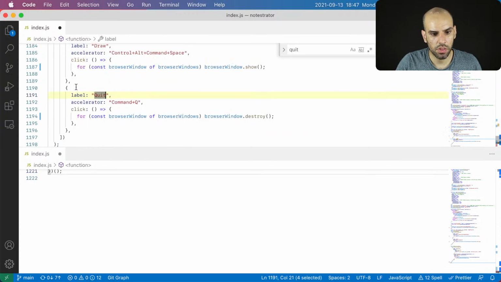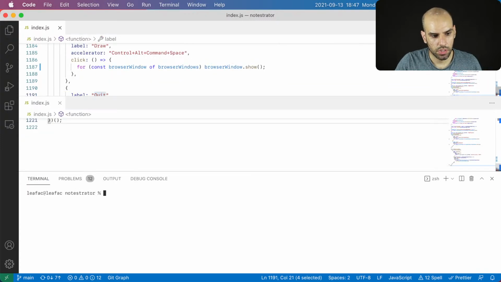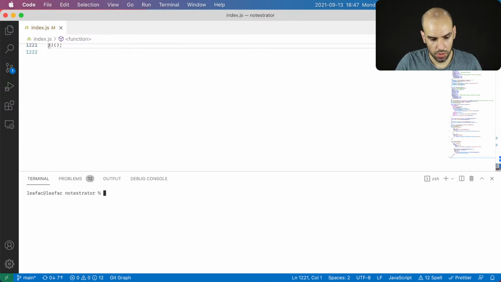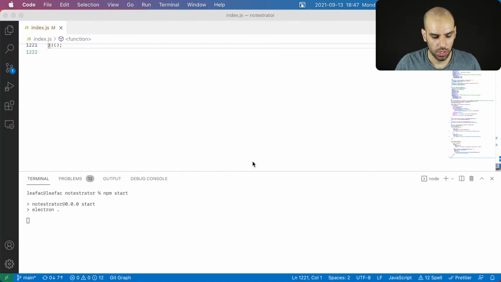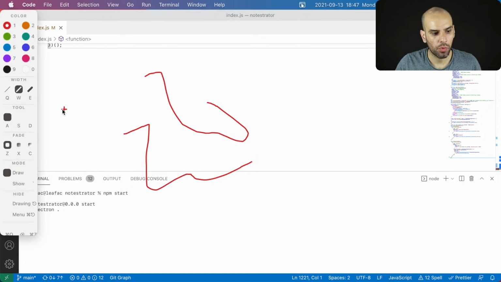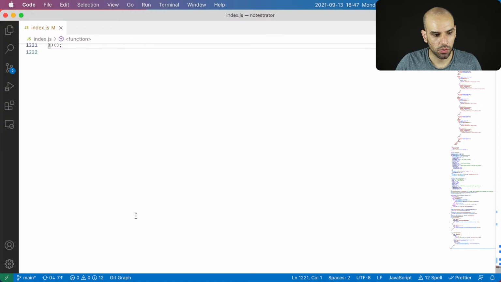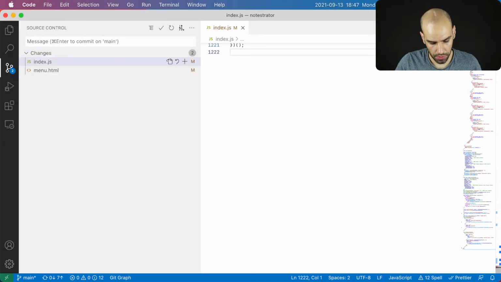Now let's go over this again to see the changes we introduced. And also let's test that everything is working. So one way to test this is to maybe hide the menu and show the menu, and hide all the windows and show all the windows, all using keyboard shortcuts. So all of that is working. So the refactoring is successful.